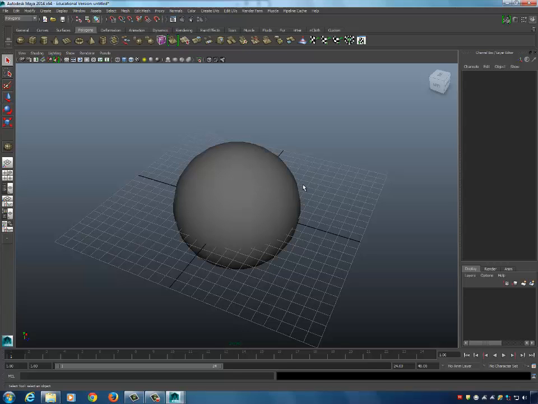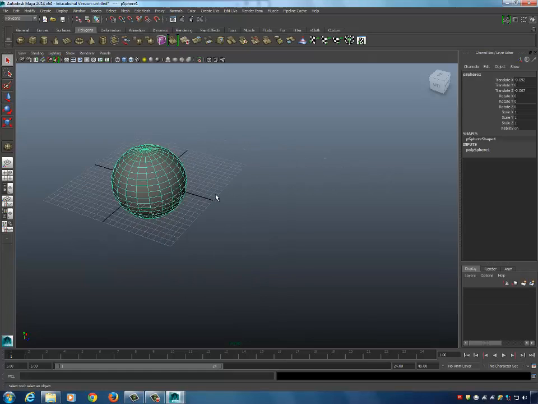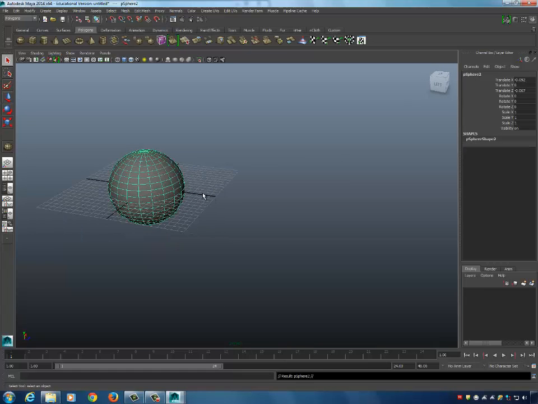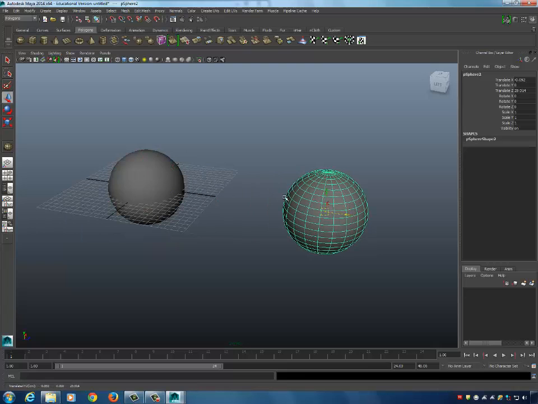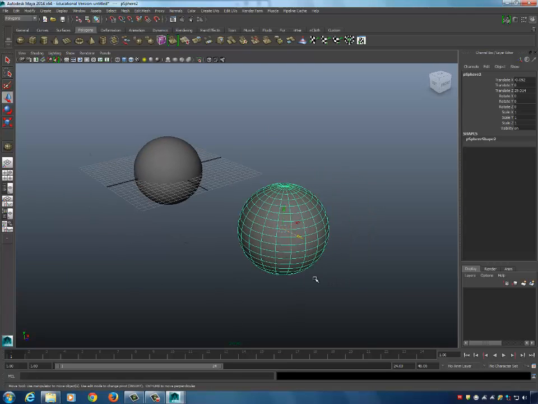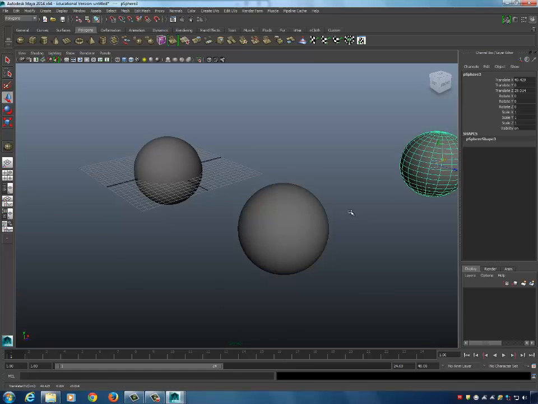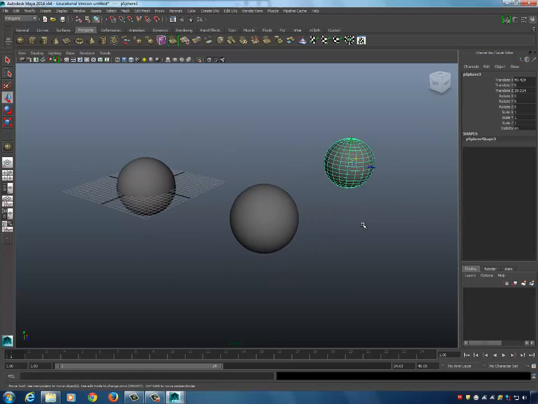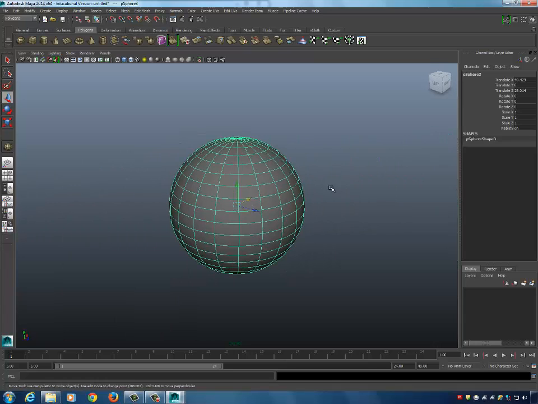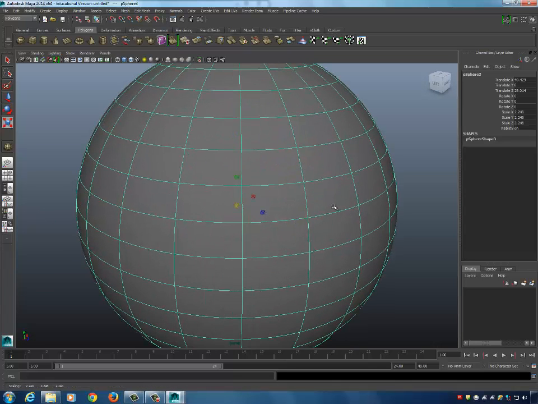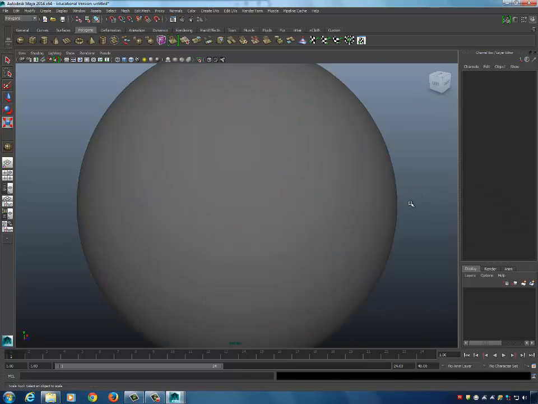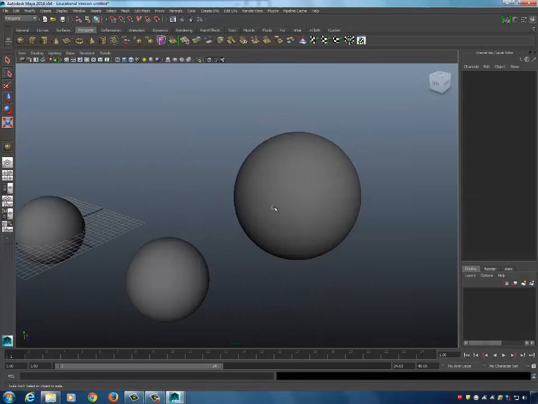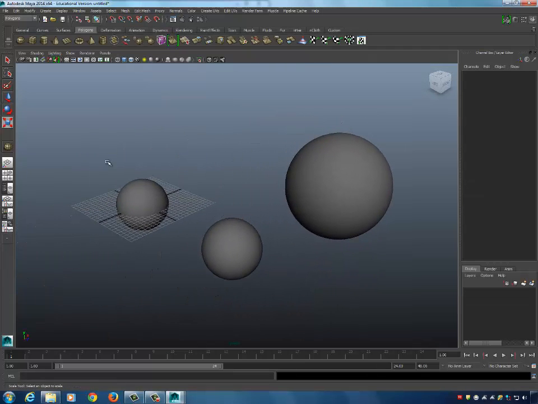So the cool thing also about the F key is that I'm going to make a duplicate of this sphere here. And I'll explain how I'm doing this moving forward. I'm just doing this so I can demonstrate something. So I'm going to make another copy. Another cool thing about the F key is that if nothing's selected, so I have nothing selected, and I hit the F key, it's going to frame all of my objects in my scene.